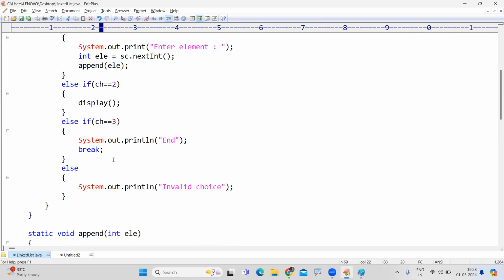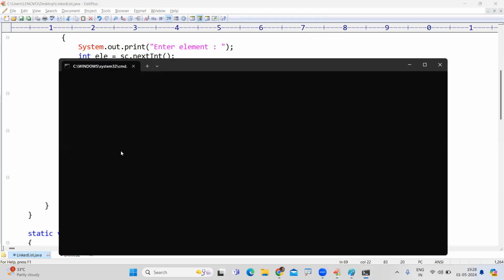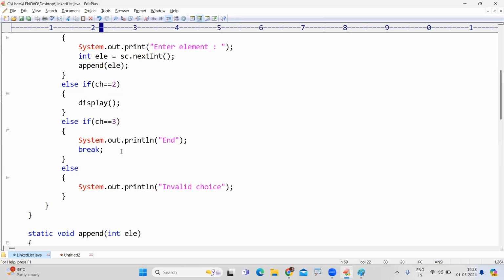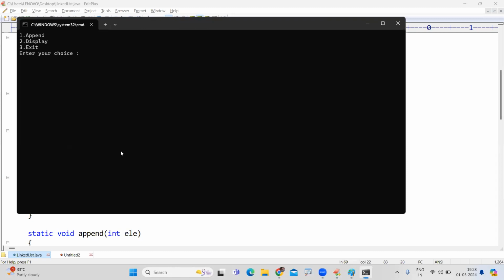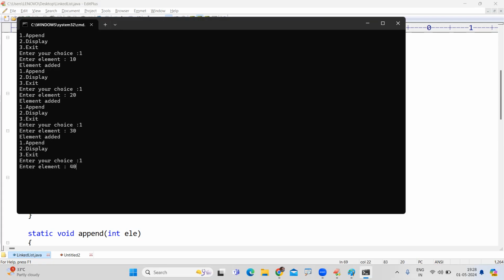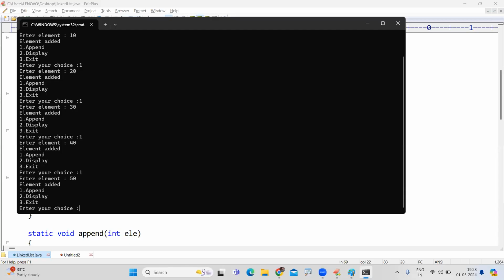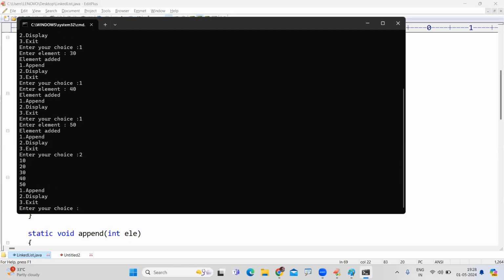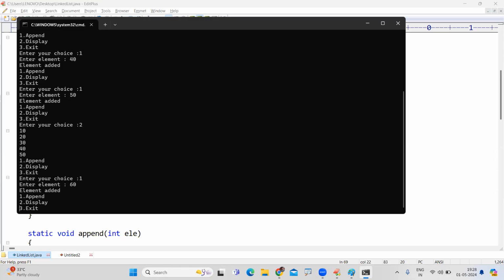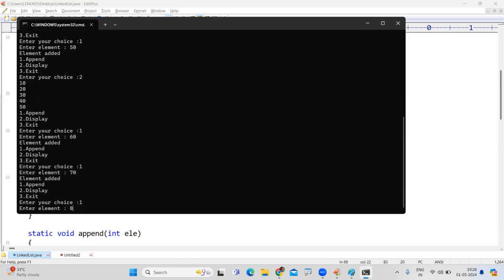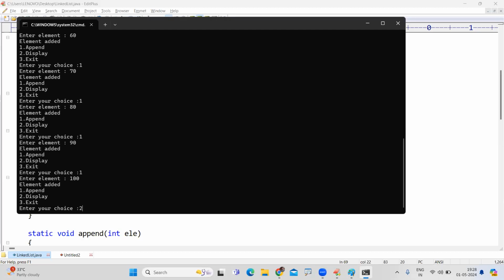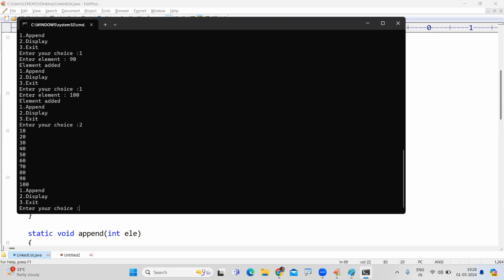This is the simple way of implementing a single linked list in Java, but with only two operations, append and display. See, enter choice, I keep on appending: 20, 30, 40, 50. Sir, I want to display all. See, 10, 20, 30, 40, 50. Sir, again I want to append 60, 170, 180, 190, 100. Sir, I want to display. There is no limitation. We keep on adding.